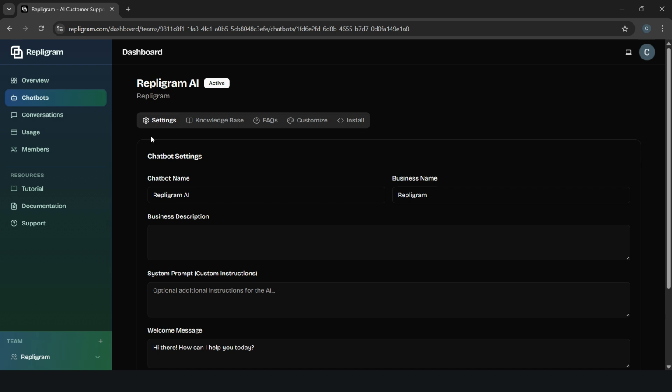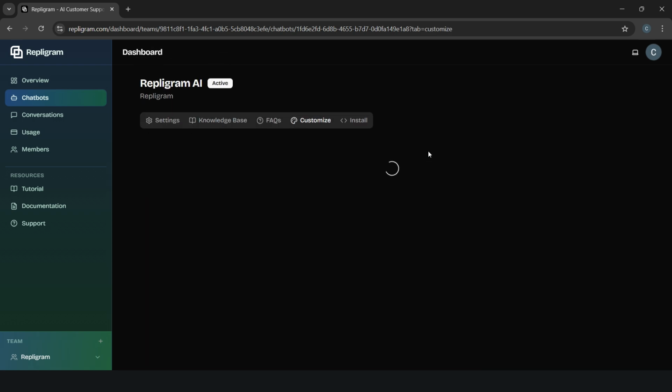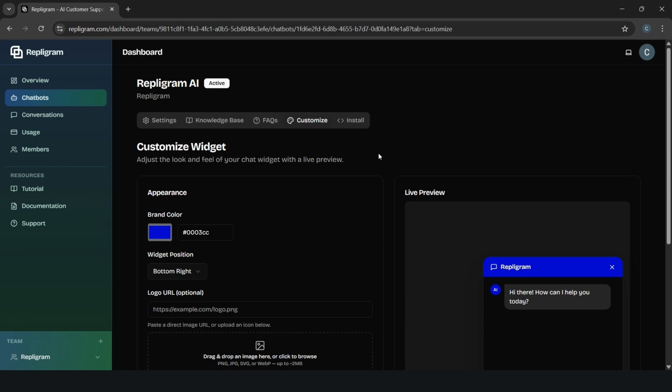Finally, you can always go back to the dashboard settings and use the Customize options to further adjust your chatbot. That's it for chatbot creation and implementation.